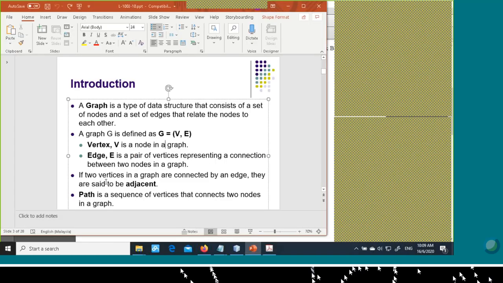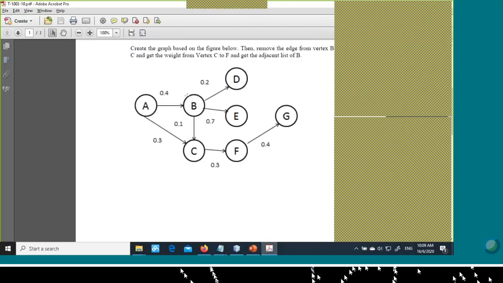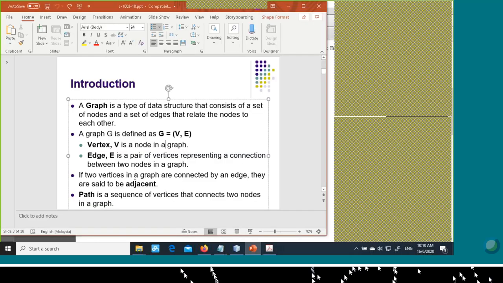If two vertices in a graph are connected by an edge, they are said to be adjacent. Going back to the example, A and B are adjacent, meaning neighbors. The neighbors of A are B and C. The neighbors of B are A, C, E, D. The neighbors of C are A, B, and F. So this is the definition: two vertices in the graph connected by an edge are said to be adjacent.